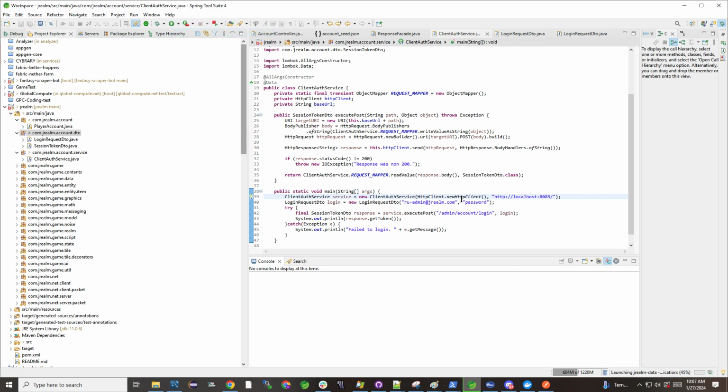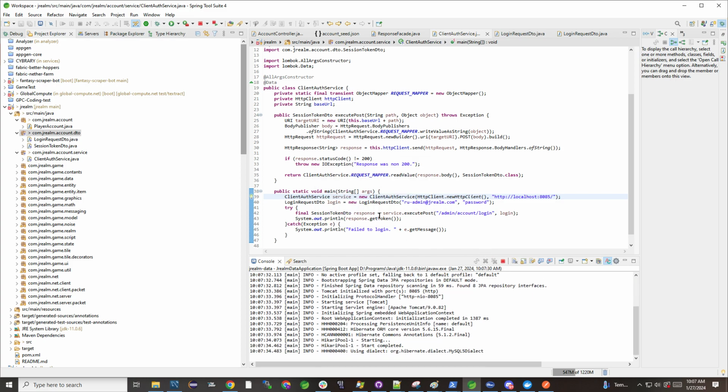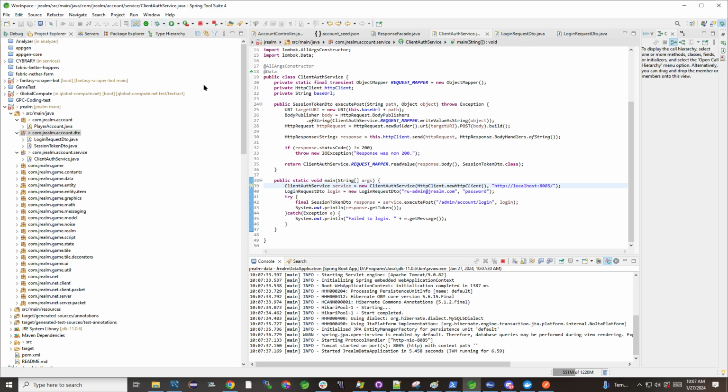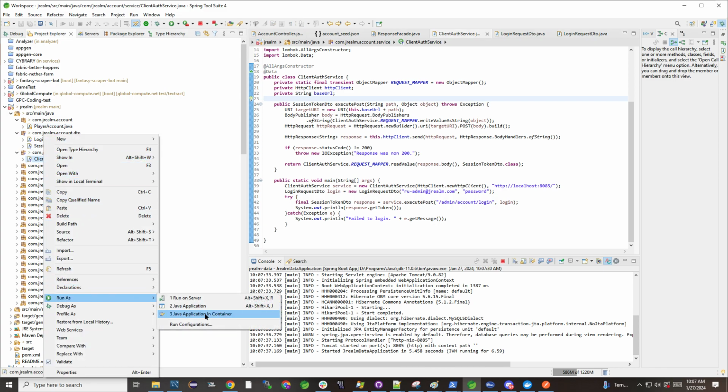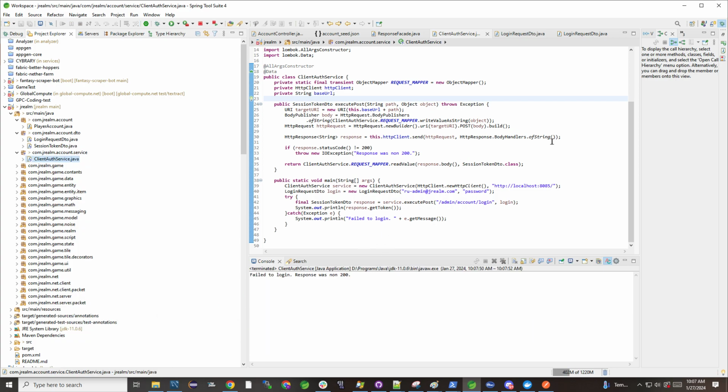We're gonna run the data application. And then we're going to run the client auth service. Run as debug as Java application. All right, let's see. See if it works. Oh. Okay, well, we made a request.